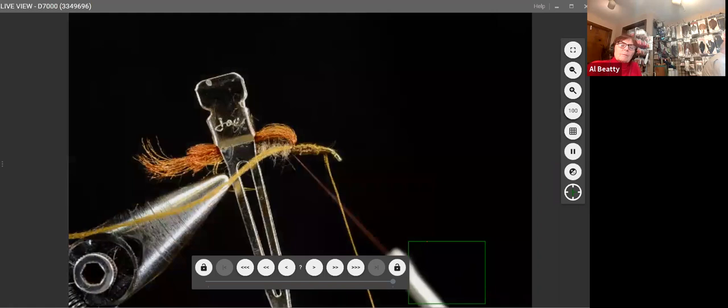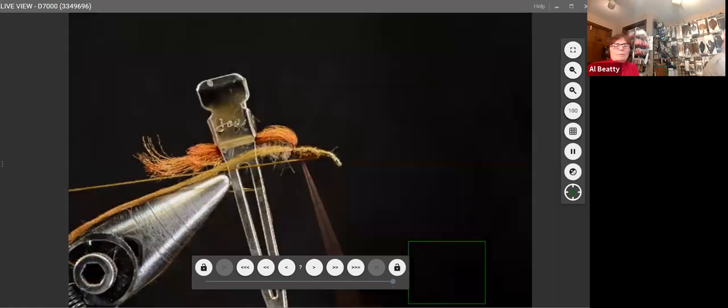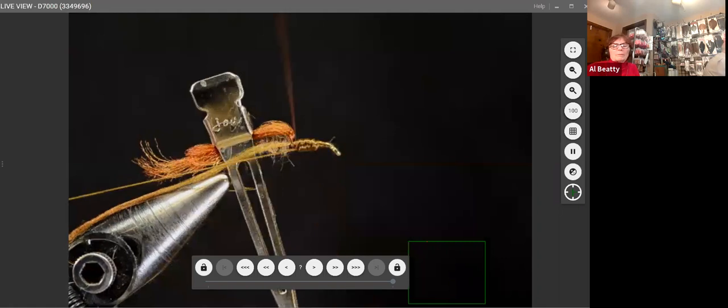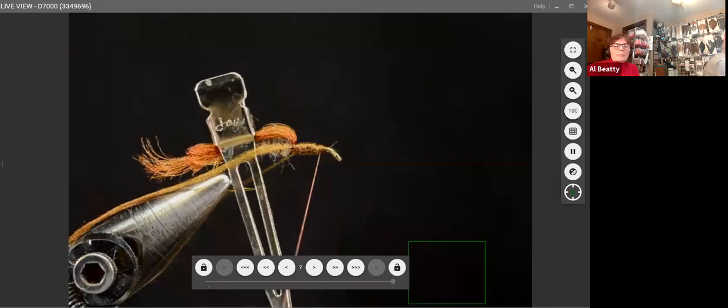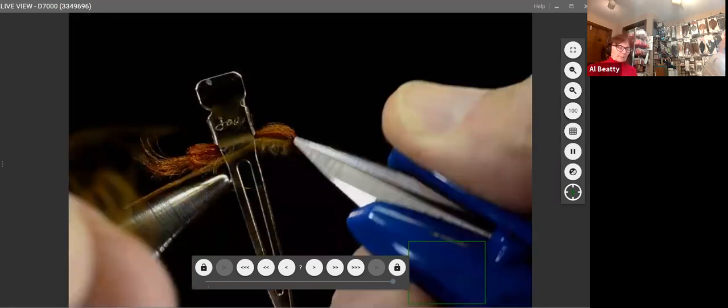Now I'm just going to pull that floss back and wrap forward with my thread, binding the floss in place. Now I'll just set the floss down.